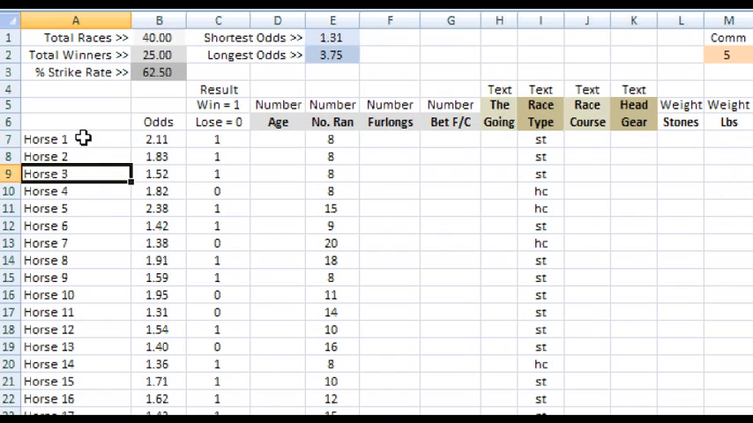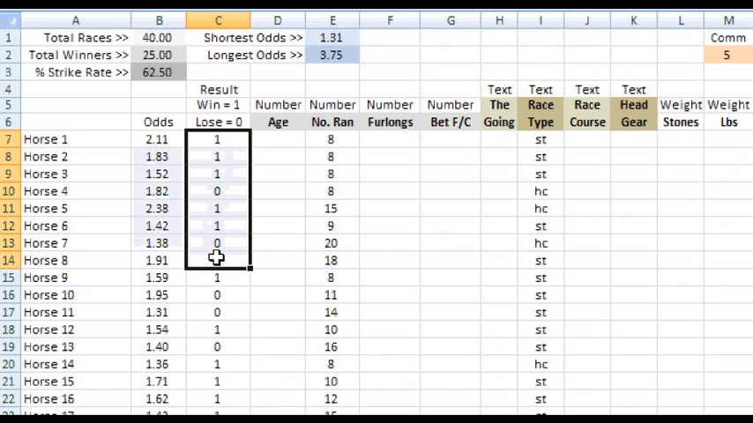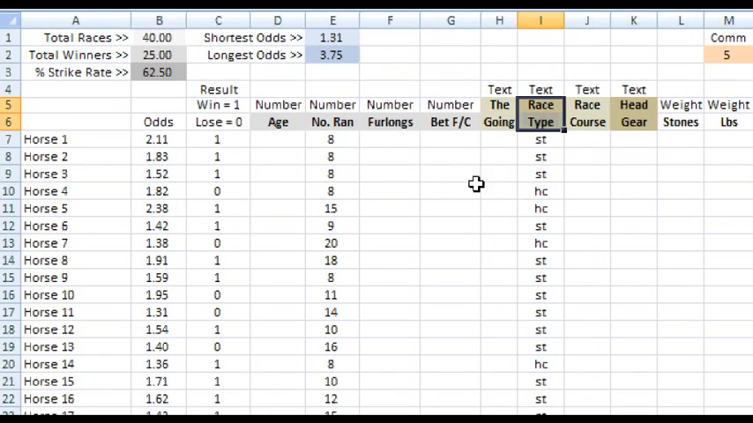There we are. Okay, so there's the name of our horses, and there's our odds, win or lose, and we're going to analyse that with the number of the runners and the type of race. Now these other headings, we don't need those at the moment, so we can delete those, but I'll leave them in for the time being so that you can see them in the analysis sheet.